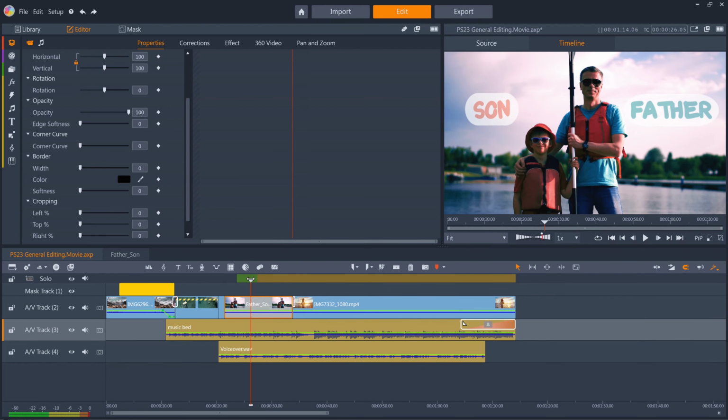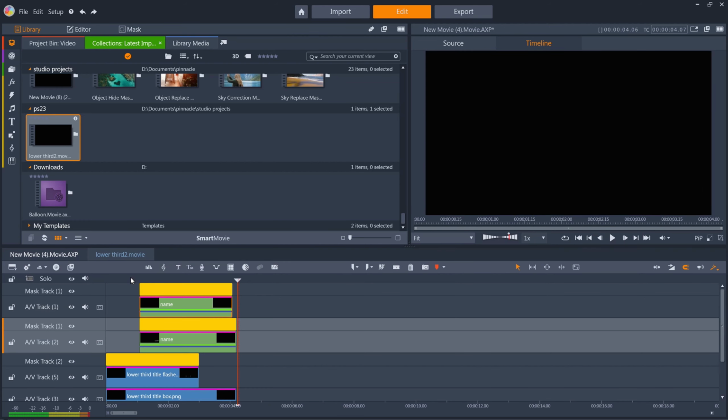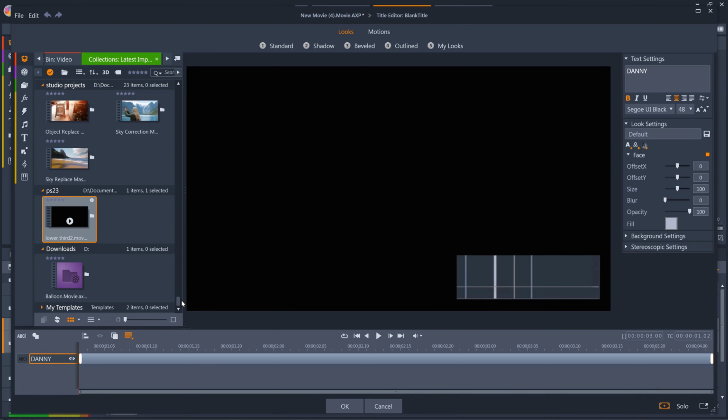And bring sub-projects into other timelines. For example, retain the animation of a lower third from a previous project, but replace the text to match a new subject.